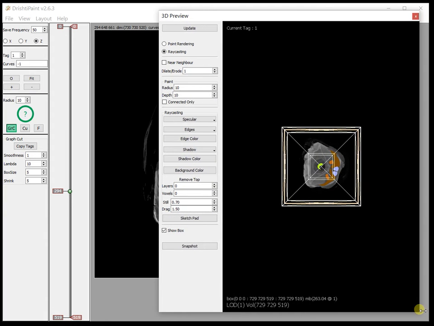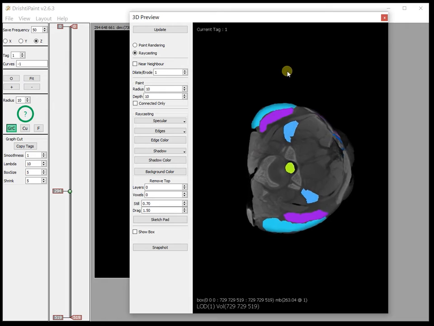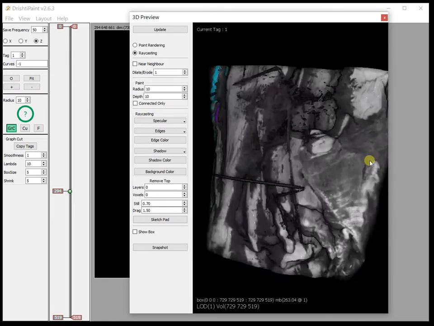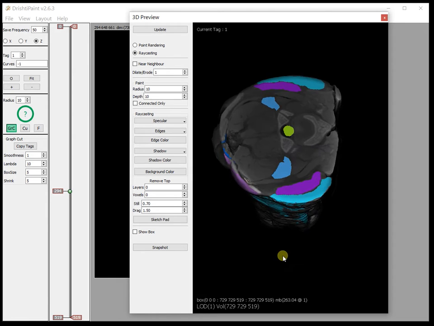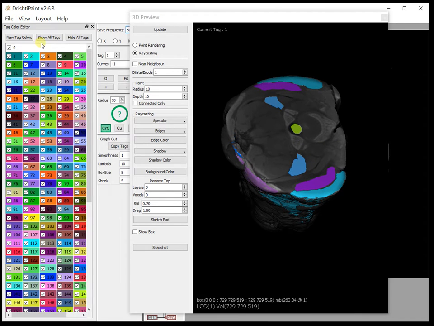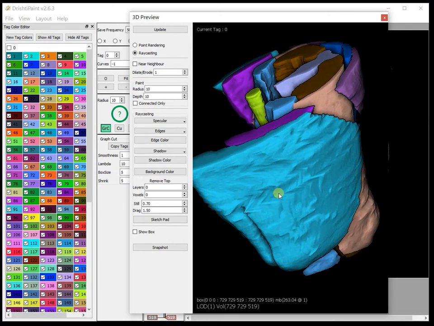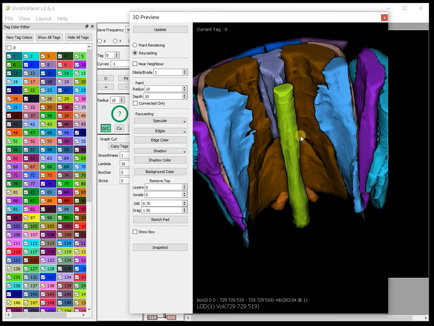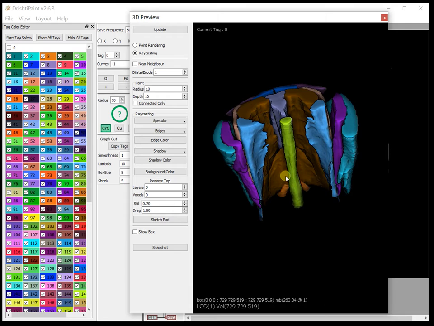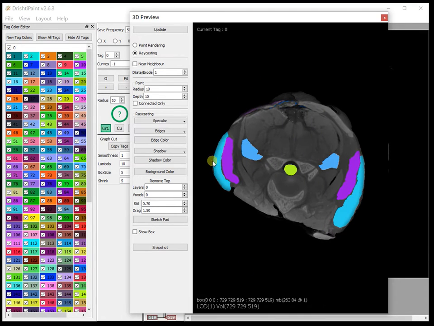So if we have a look at the 3D preview, this is what we have here. So tags editor, if I turn off tag 0, then this is the segmented region. And now what I would like to do is combine the original tomogram along with the tag values.